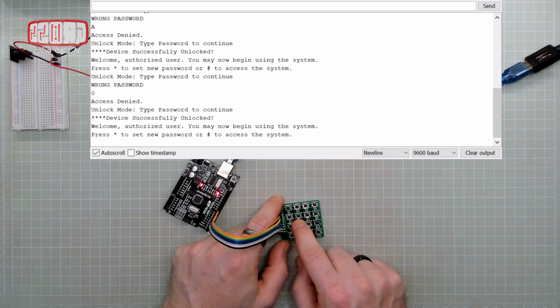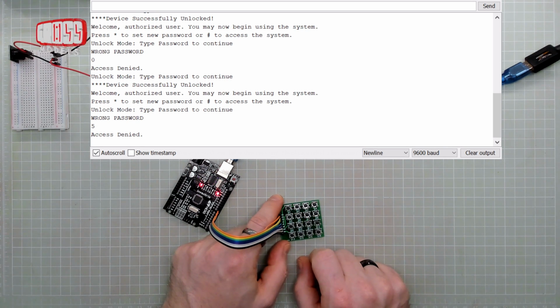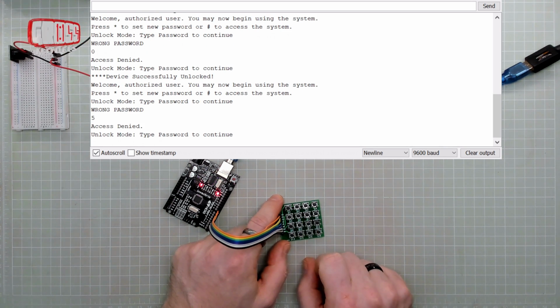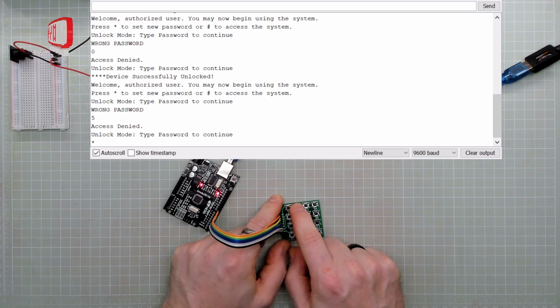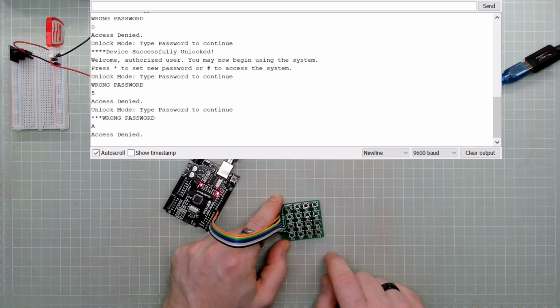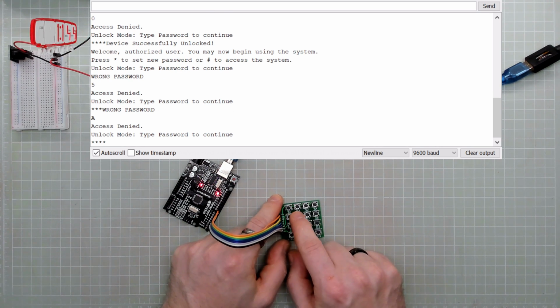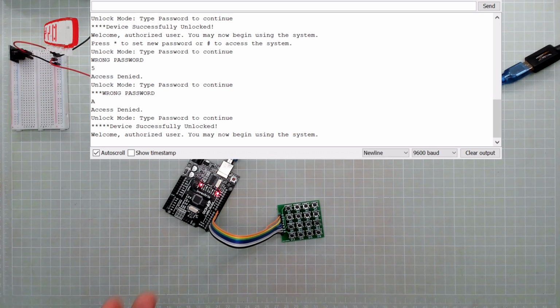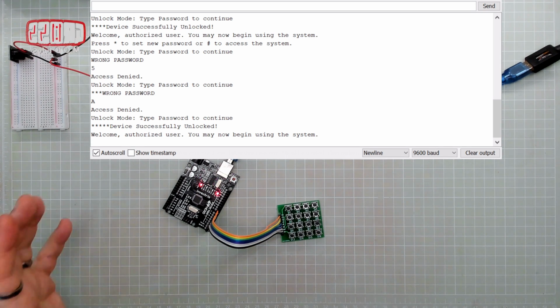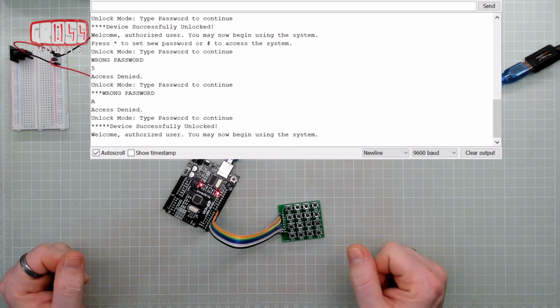If I try and access the system and get the password wrong, I'll put in 5, that's wrong. Let's try again. If I put in 1, 2, 3, 4, access denied. That's because that's not 4, that's A. Right, let's try again. 1, 2, 3, 4, 5. Yes, there you go. So you could have, in theory, an infinitely long password programmed into it, and it would work as intended. So that's good.